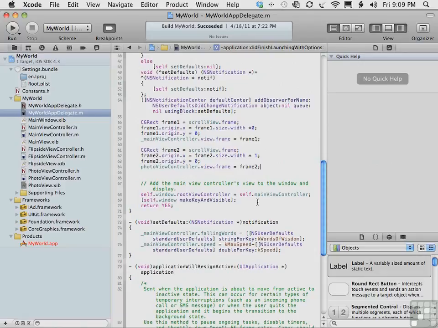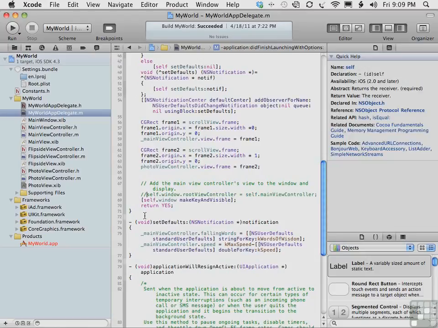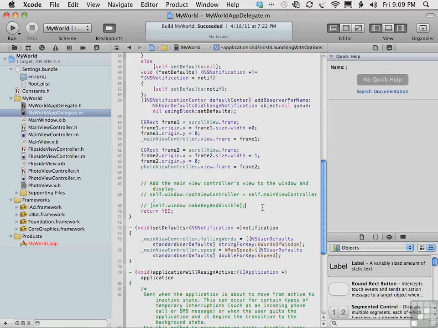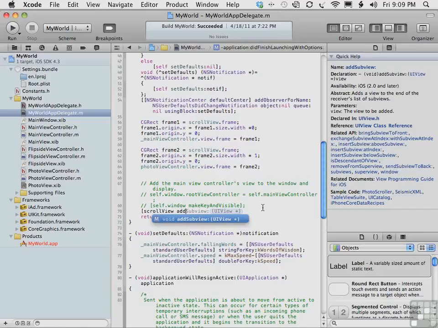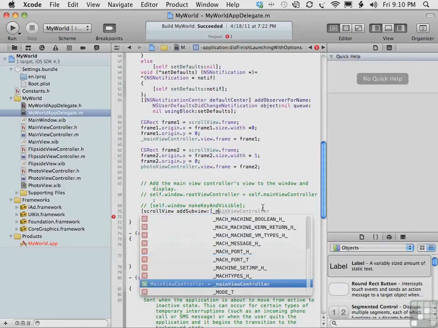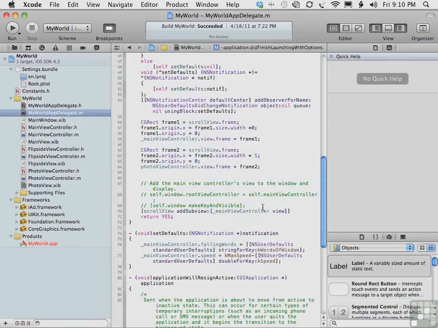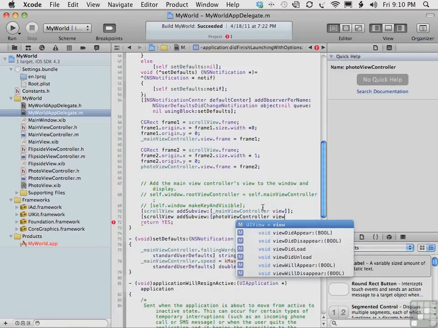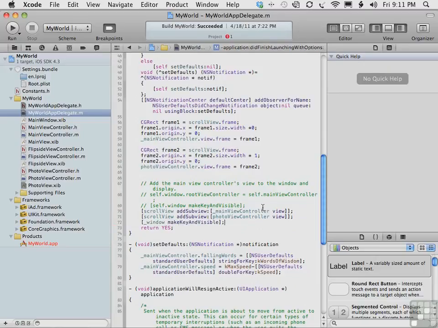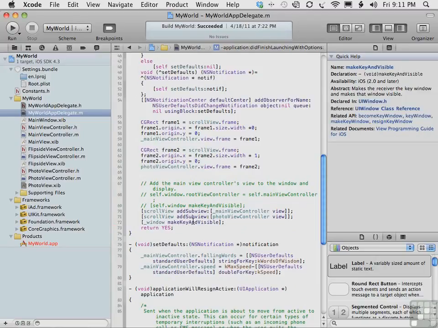So now after we've drawn the CGRect structures, we can implement the two views for horizontal scrolling by adding the scroll view frames for the two views. First, we have to comment out the self.window statements here. Comment this one out, comment this one out. We've just turned them off, and we're going to replace them with scroll view. We're going to add the subview. First, we're going to add our main view controller view, semicolon. Then we're going to add to our scroll view a subview for photo view controller view. We're going to make the window the key and visible. So we've added each view as a subview of the scroll view.